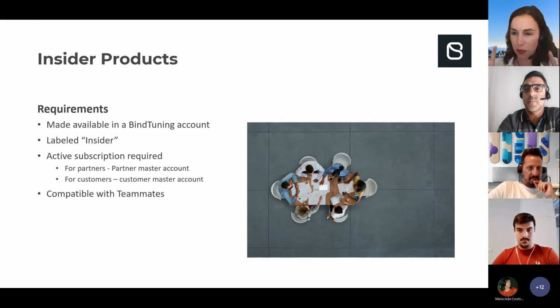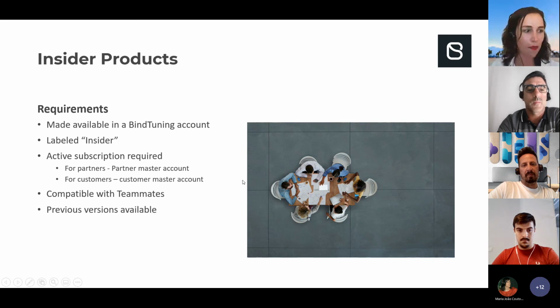Okay, compatible with teammates. We had lots of people asking if they could also have access to the product. If you have a BindTuning account, but the products from your organization are not in your personal account, you'll still need to switch contexts to your account holder so that you can access this insider version. But I've emailed you all independently if that was your case. Another important thing: all previous versions will keep being available. So if you don't like the experience and you want to go back, you can go back. Only concern is, Marco, right? Upgrading again can be tricky.